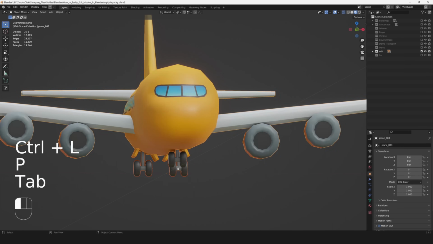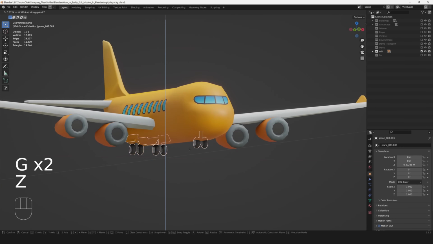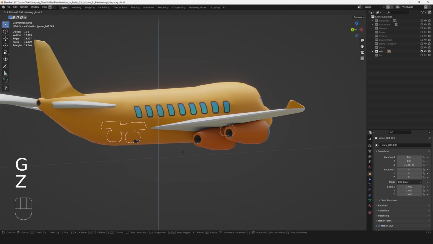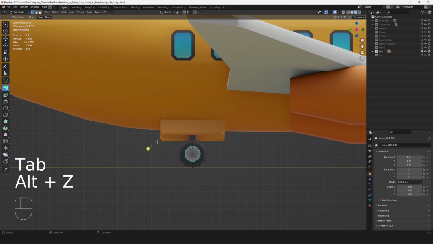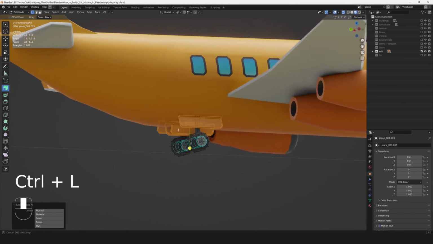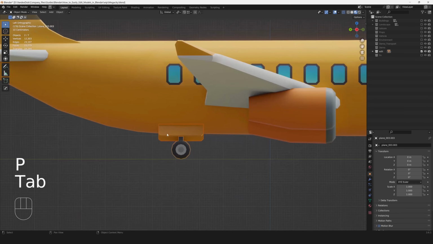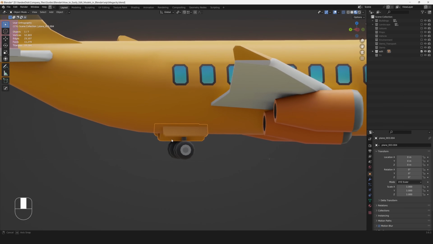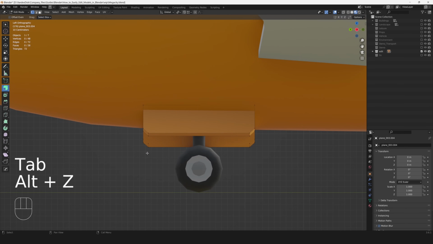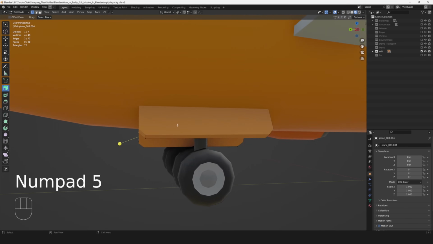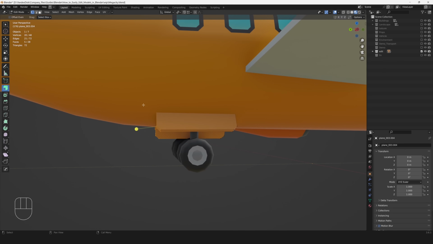Let's move to plane object. There are these landing gear hatches and I want them to close or open, and I want to create animation also for them. So I need to split this model a little bit and move it a little bit. Let's move to edit mode. It's not really comfortable to select all of these small hatches.